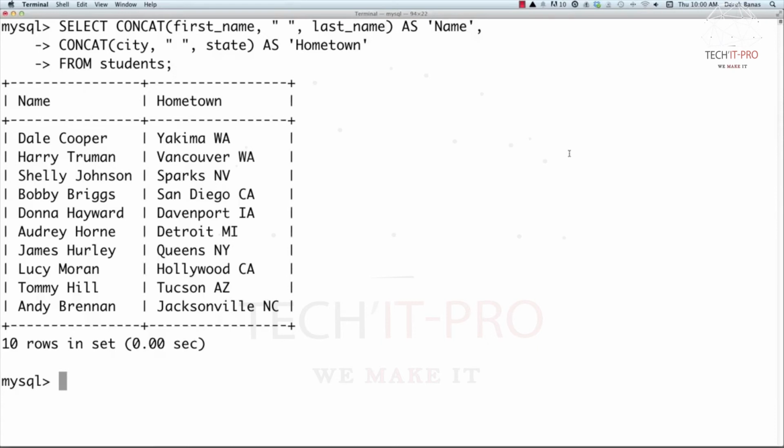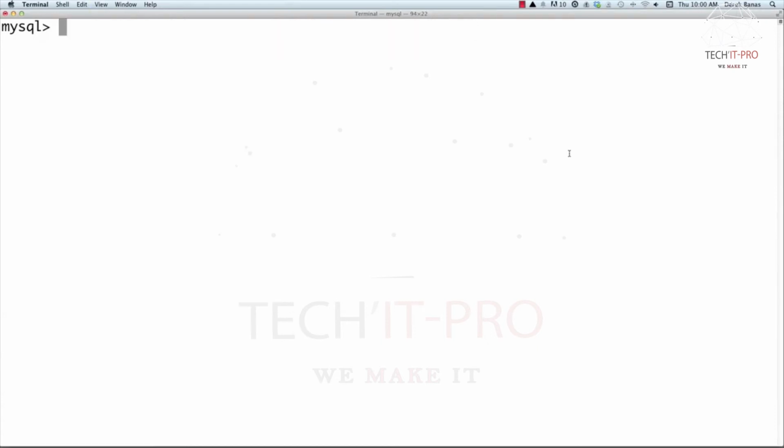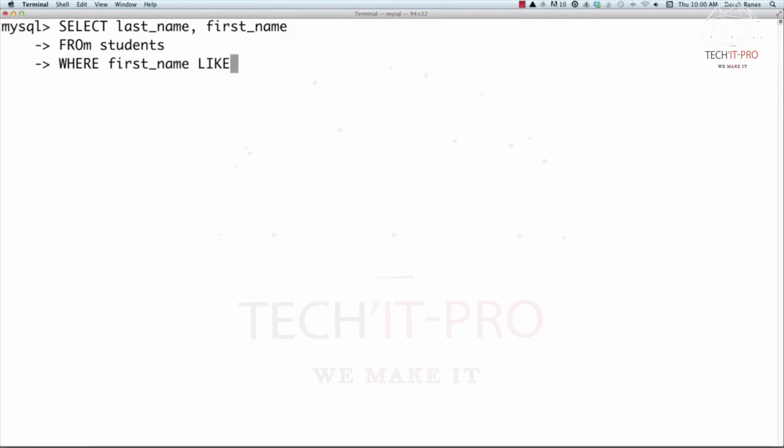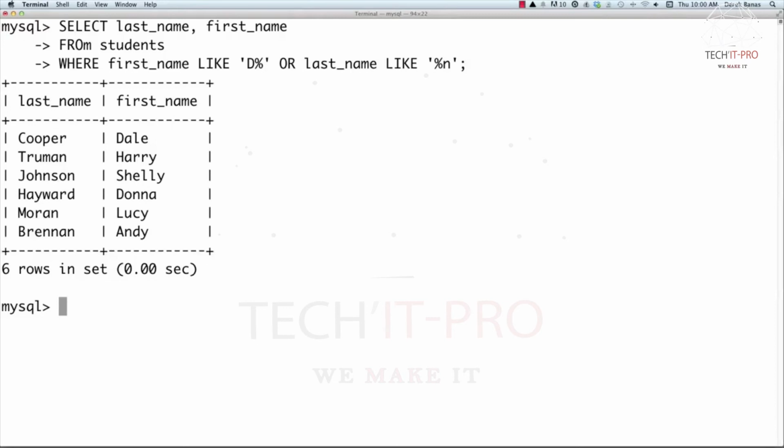Another thing we can do is use like, which is going to allow us to get data that fits certain constraints. So let's go select and let's say we wanted our last name and first name from students where, and let's say that we wanted everybody whose first name began with the letter D. We would say like D, and then we would put a % inside of there. Or last name like, and let's say we wanted everybody that had a last name that ended with the letter N. There you can see all those.